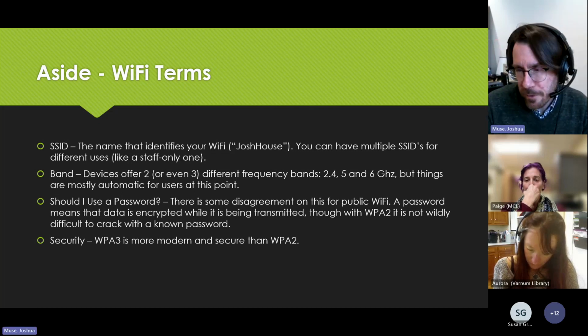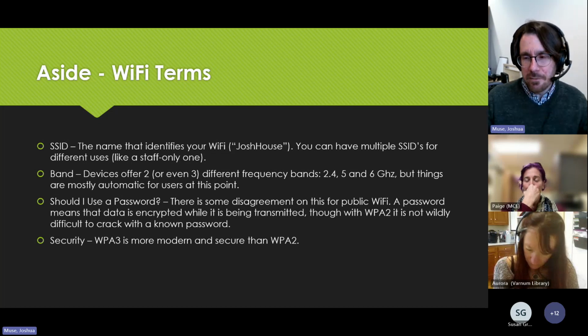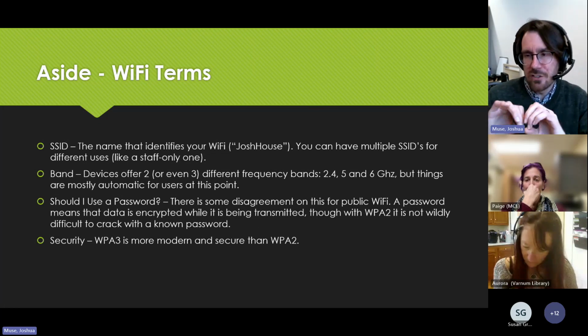On the other hand, if you do not have a password, basically all the information is being transmitted in what they call clear text. It's not encrypted. It's just in the air.